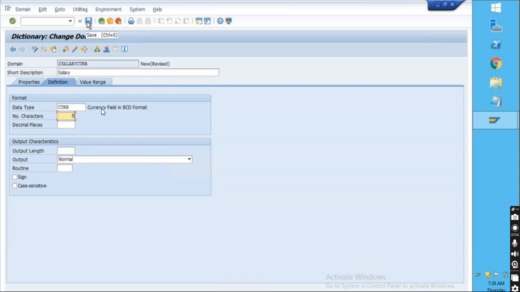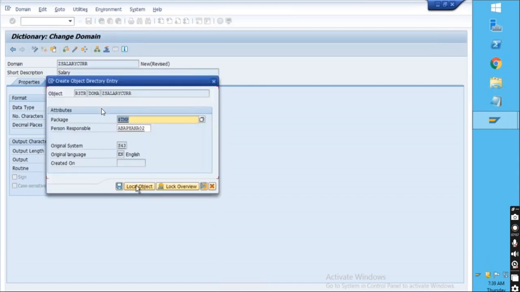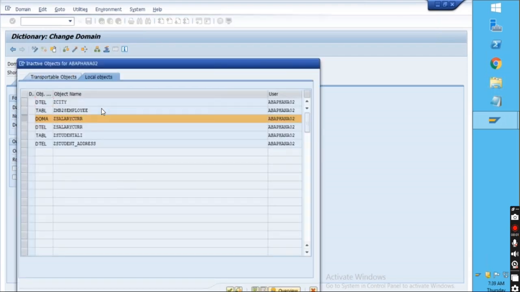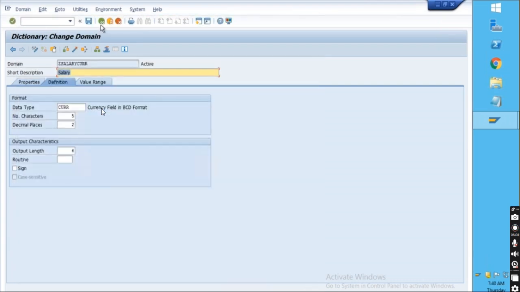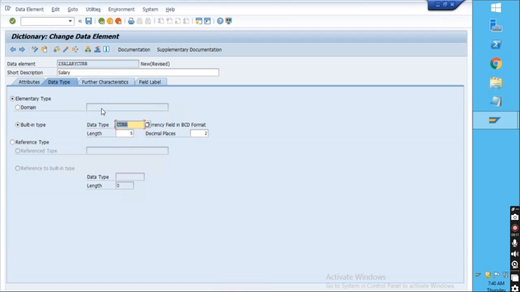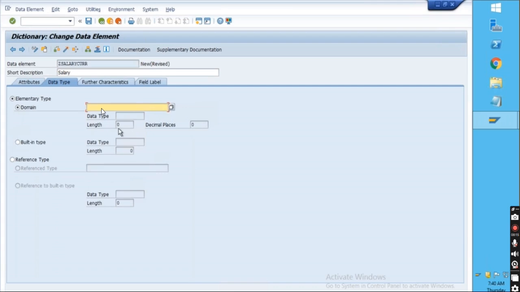So click on this save button, local object, and just activate this one. So your domain got activated, right? Just go back. Here also you could have given directly using this built-in data type, but I have used the domain, so no problem, you can use domain also.